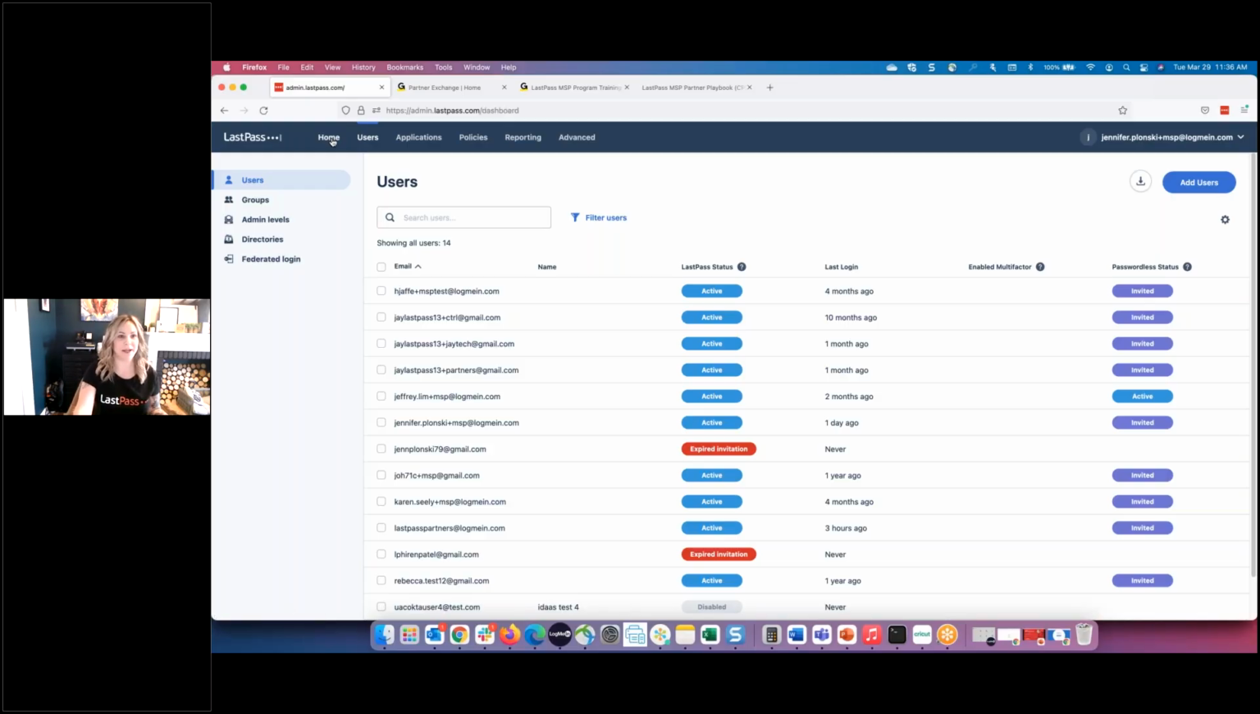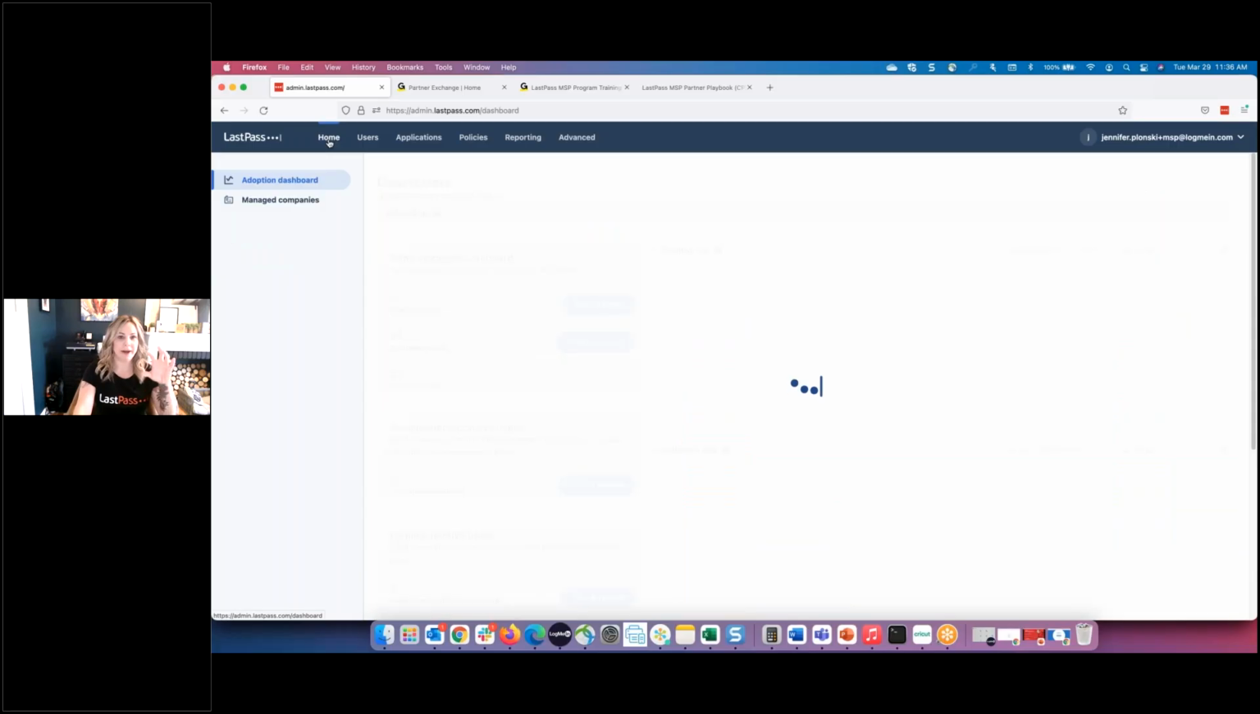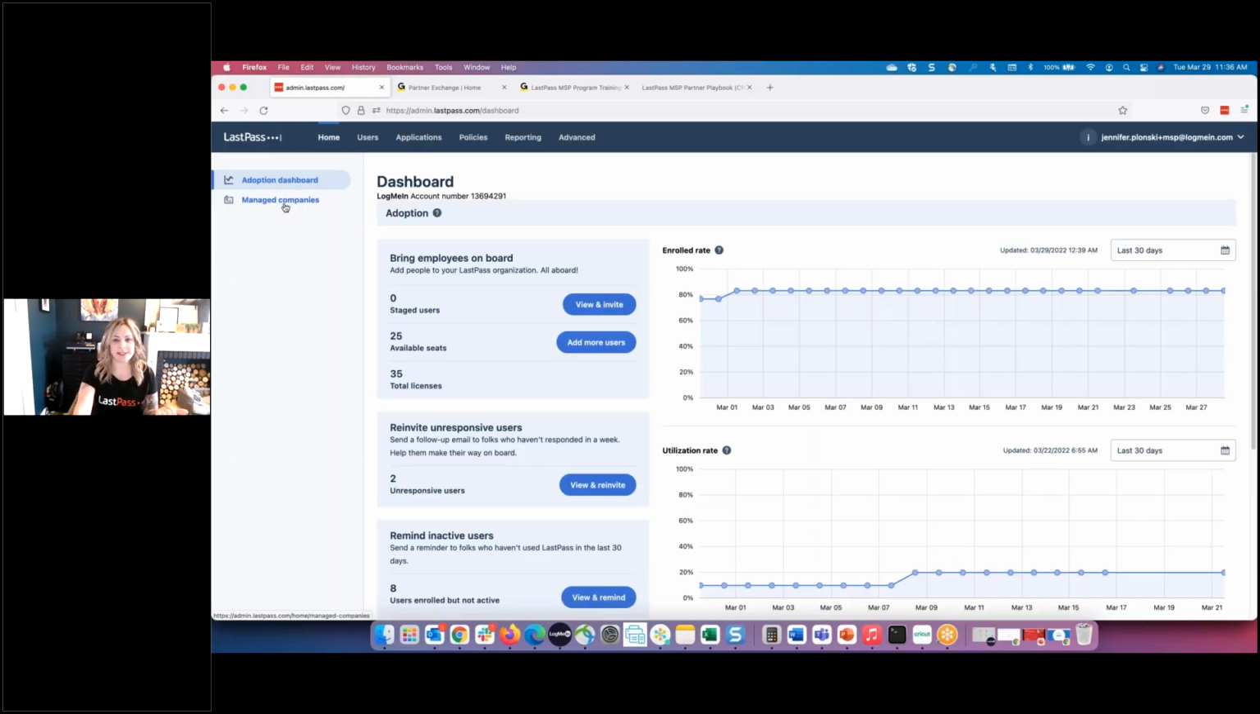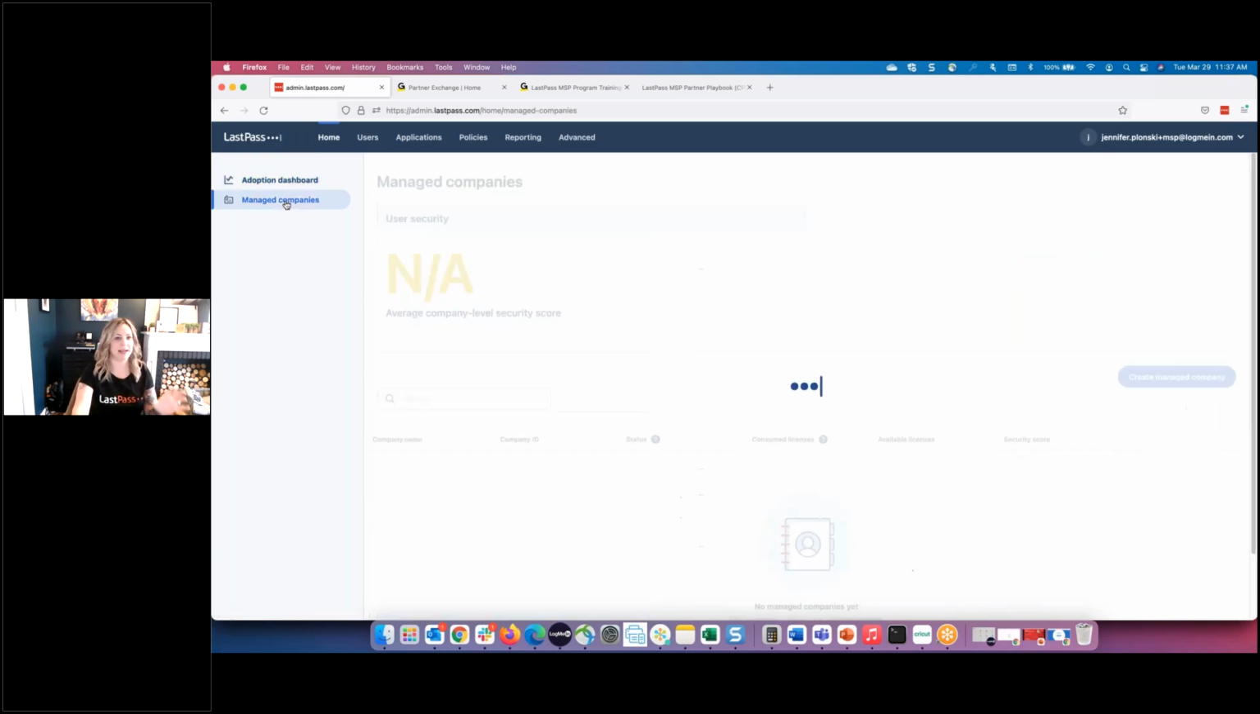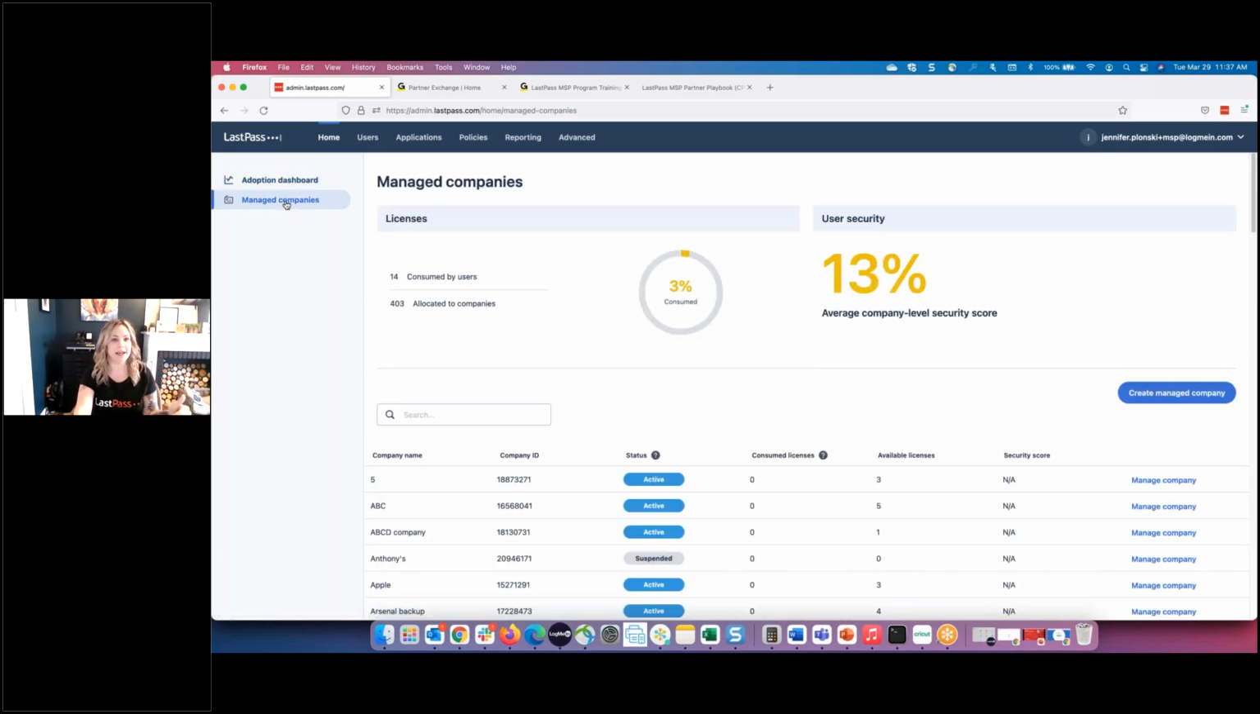Once your account's set up internally, if I come back to my main dashboard, so I'm back home, I click on the home button on the left-hand side, and you have your managed companies. This is the main difference that makes this an MSP account: I can come in here and add all the clients that I'm working with, get their users set up, their policies, and manage everything for their LastPass accounts.